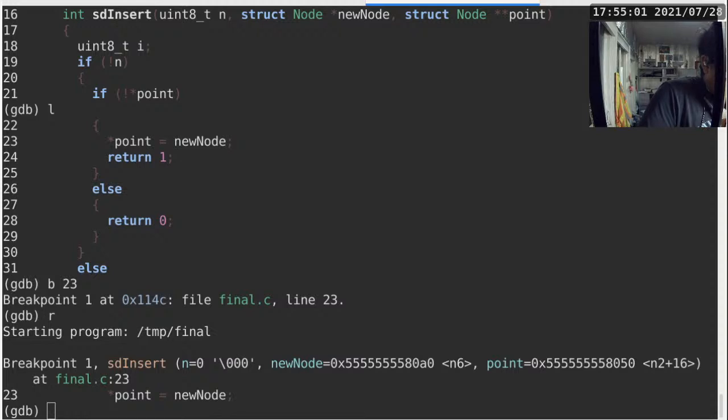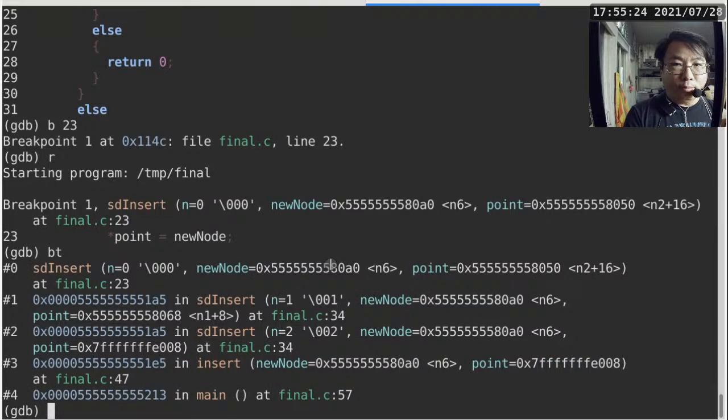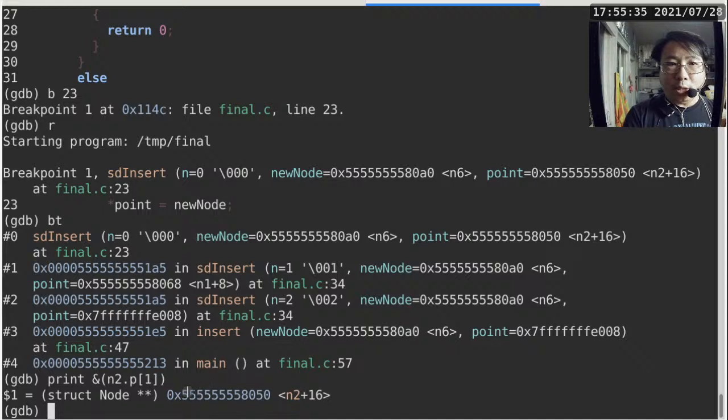The trick of making only one return point in the TTP-SM code, while the C code had 3 return statements, was a bit confusing. Okay, let me finish why I picked that location first. So using BT, we can go back to main, but it's actually not necessary because we can now say print the address of the following, and we want to look at n2.p bracket 1, and we can see how that is matching point as a parameter.